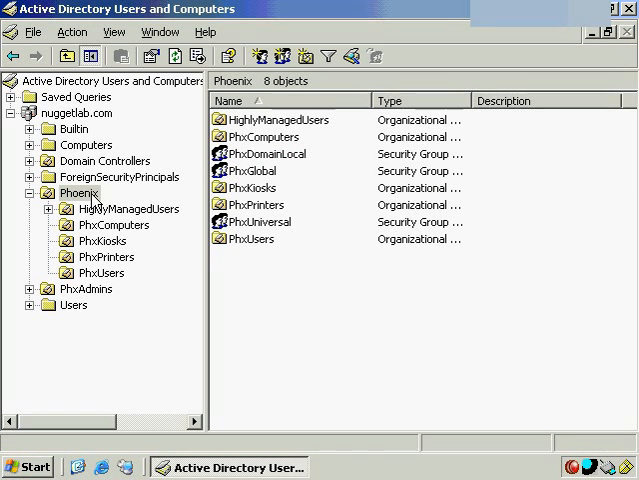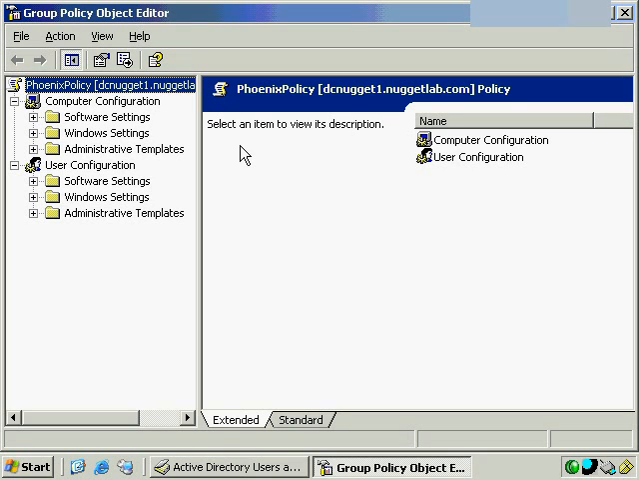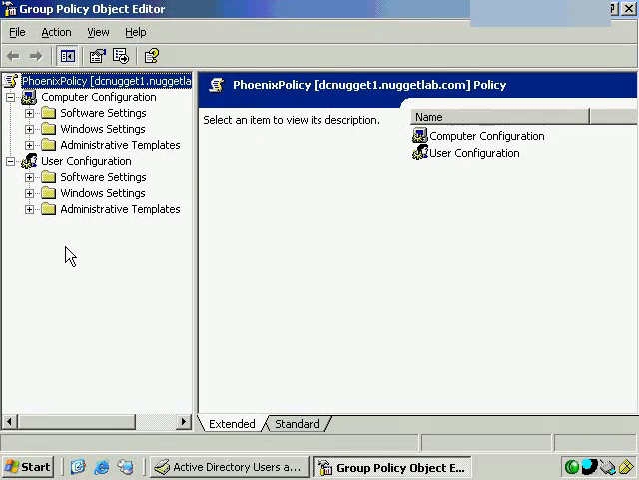In our last nugget, we talked a lot about policies, a lot of the different things that can be done with policies, what administrative templates are, and things of this nature. But now I think it's probably a good time to step back and take another look at group policy. We'll look at the Phoenix policy here, which is empty, as a good example of what kind of policies are here.